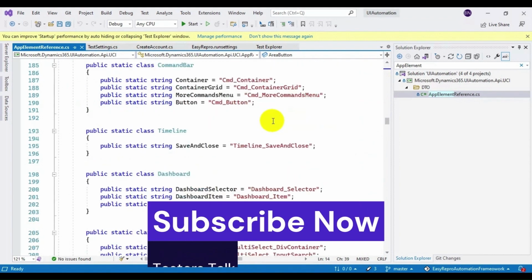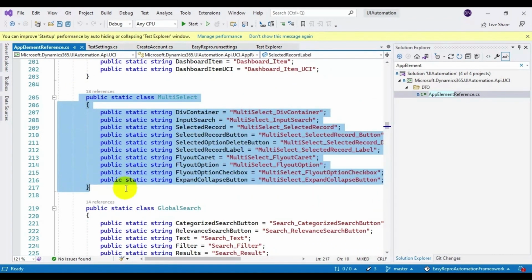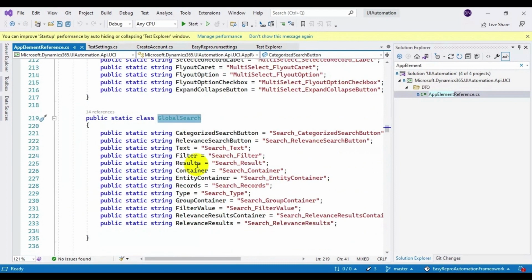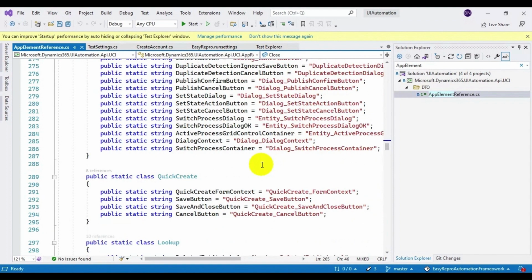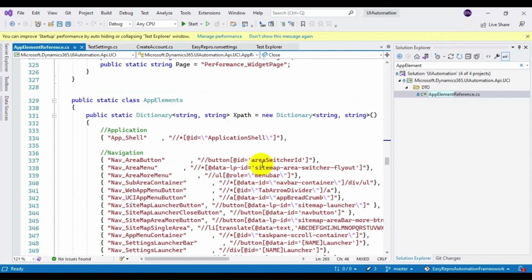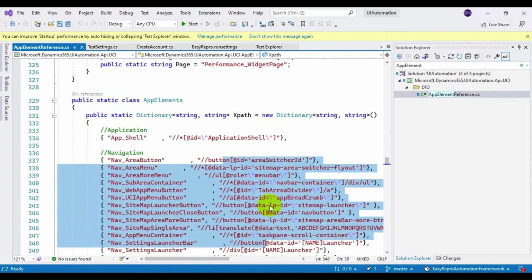If I come down, all these are the objects based on the functionality, such as multi-select and global search. Like this, here also they have created another class, Dialogs. Under that also they have mentioned different classes based on the functionality. This is nothing but the nested classes they have used. And if you come down here, there you see the XPath, the XPath for each element. The Microsoft team has written generic XPaths so that they can be used across the CRM applications.